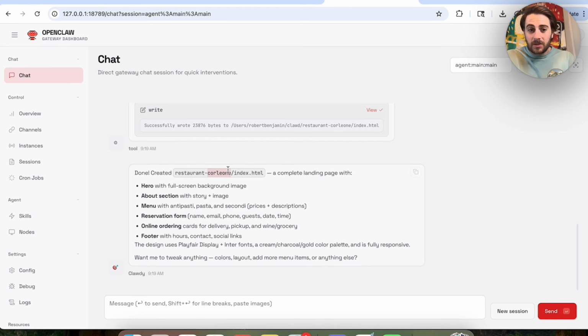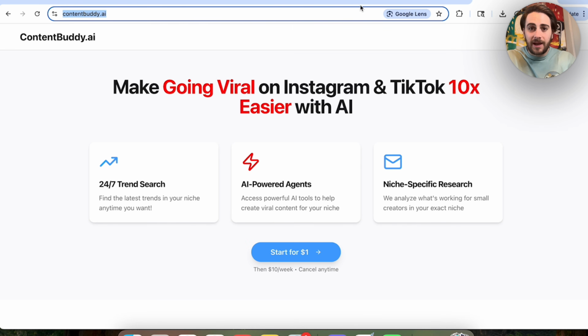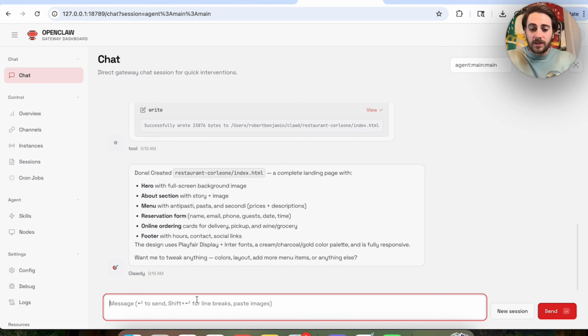So now we can see that this went through. This has now created this file right here, and it tells us everything about it, which is great. And guess what? It doesn't stop there, because let's say that we came over to, let's say, this website right here, contentbuddy.ai. We could grab the URL to this and we could say, please give me advice on how to improve the conversion rate on this website.